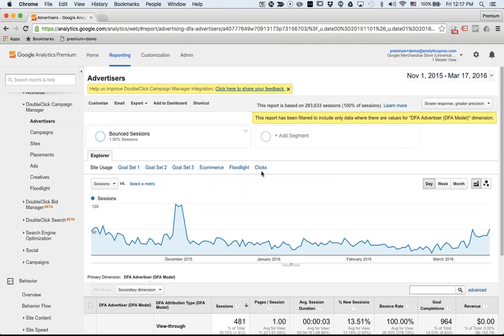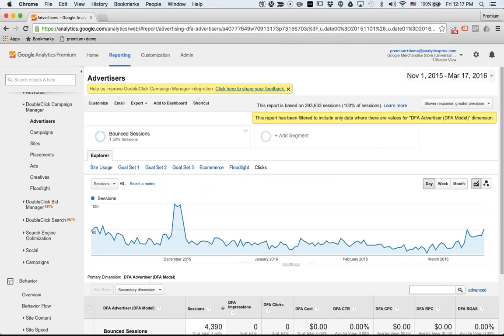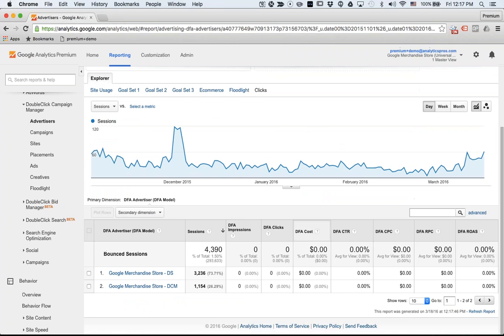What's nice is that the DoubleClick integrations have the same ability. If we click on the clicks column, we'll also see that there are impression, click, and cost columns for the DFA or DCM, as well as DBM and the DoubleClick Search products as well.